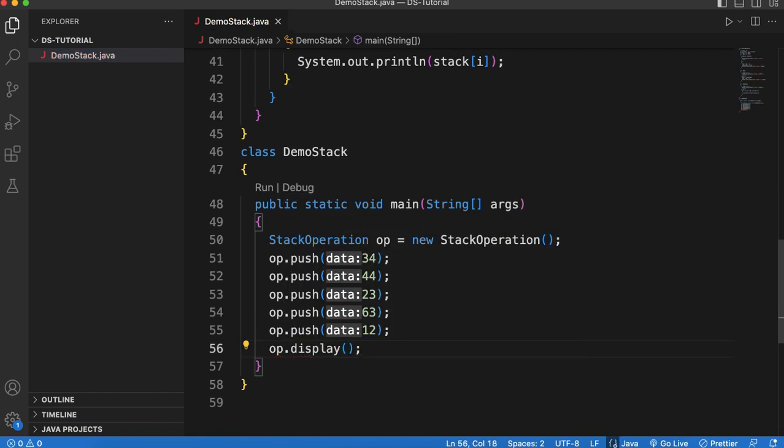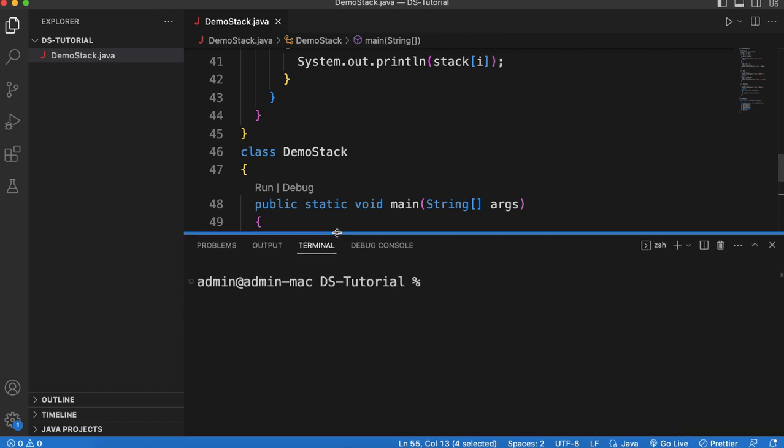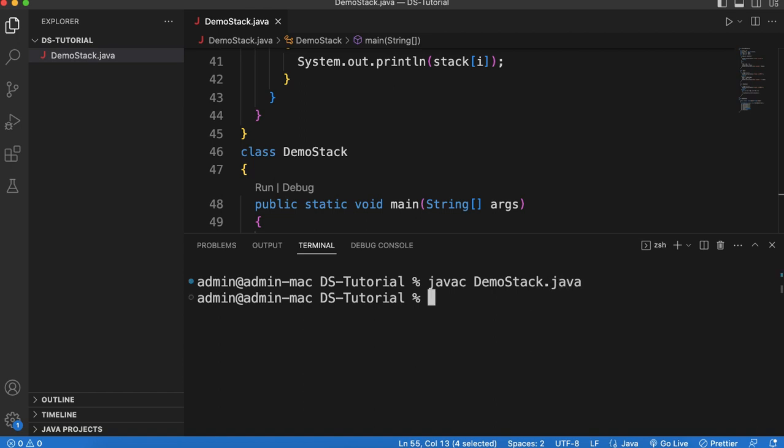So we have pushed a total of 5 elements, and let us call the display, that is op dot display. We are expecting that the last element we inserted, 12, should be on the top of the stack. So let us run the code. Here you have to compile your code. I am using the manual way, javac. You have to write your file name, that is Stack.java, and then after compilation run your class, that is DemoStack.